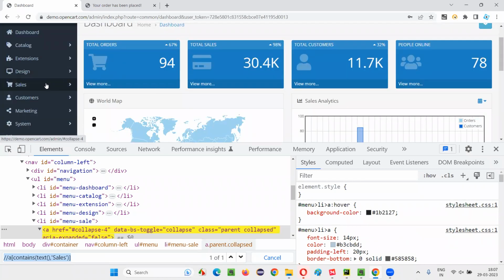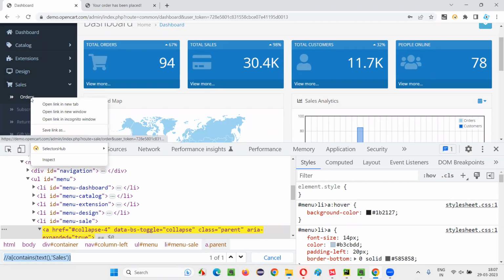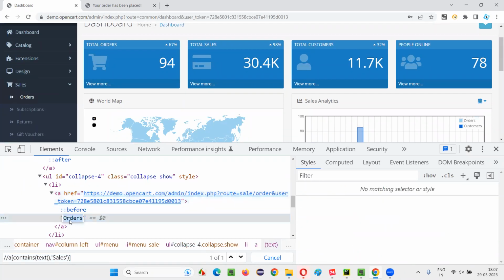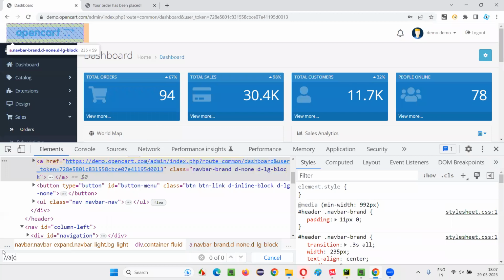Once you select the sales option, you'll get orders visible. Inspect this orders. Now I need to click on the orders. In the same way, just in between the anchor tag, we have this orders. Copy this particular text of orders, and again write the same XPath expression, //a[contains(text(), 'Orders')].